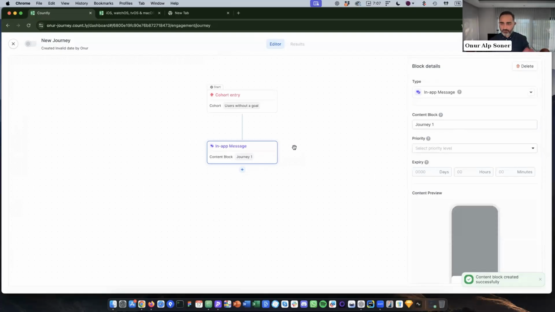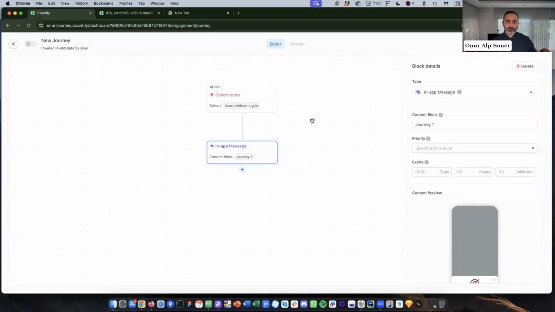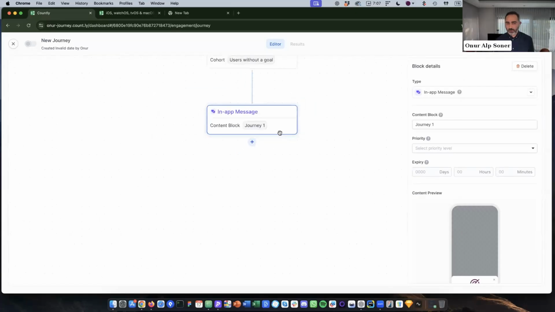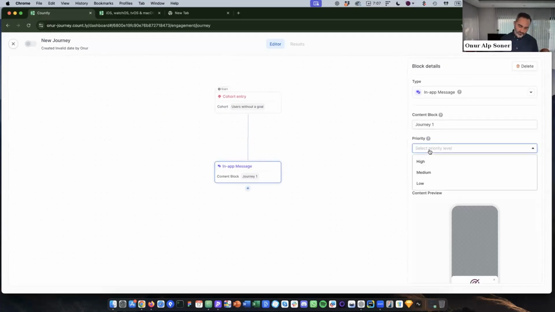Okay, so we were already in this experience of selecting an in-app message. We went to the content builder and created a new content. Here we have a preview of our content. Basically, when the user enters this cohort, they will be eligible to receive this content as soon as possible. Here you will notice two settings, priority and expiry. We have implemented a 3-level priority system: high, medium, low. If you use journeys extensively to create enough messages, there will be a queue of messages that the user is eligible for.